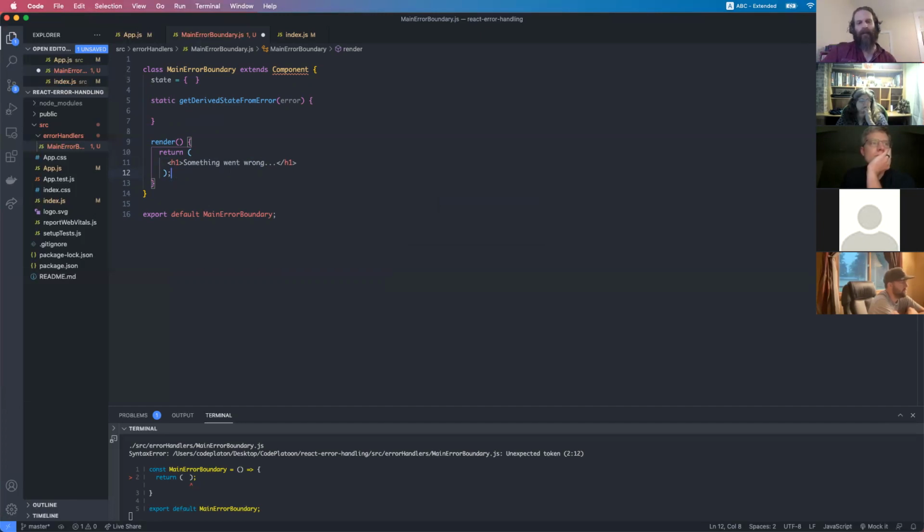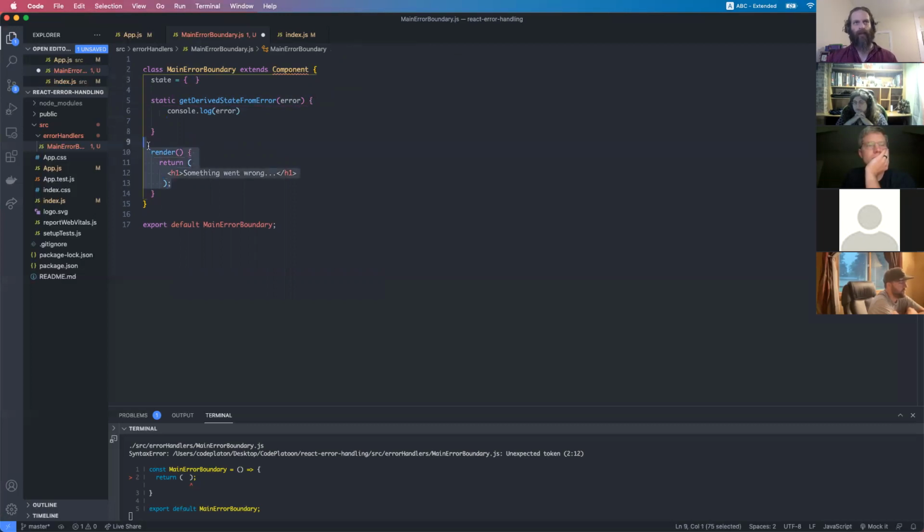Okay, so we have this getDerivedStateFromError. There's a couple other getDerivedState lifecycle methods that we didn't talk about, but whatever you return from this basically will be the new state. So we're able to take a look at what the error is, and then we can change the state of this component accordingly. We're basically not going to care about the error. We can console log it. So we'll console log the error, and then what we're going to do is return. So this is actually a component.